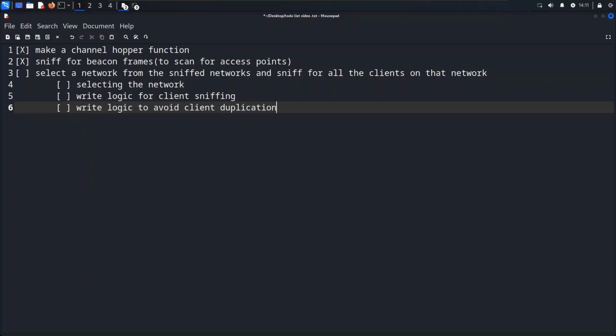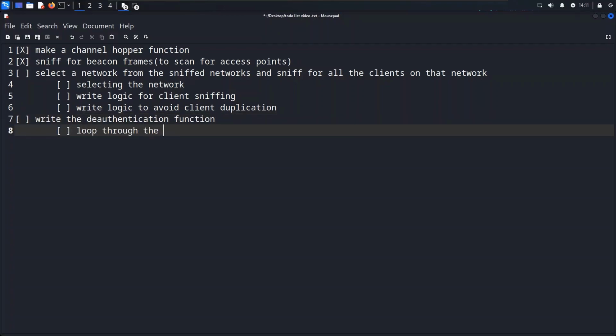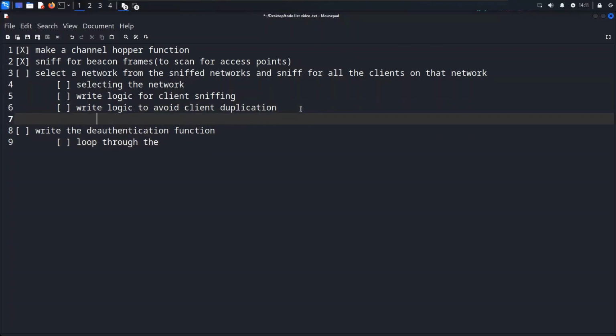Basically the same thing which we had implemented in the beacon frames. We don't want the same Wi-Fi network to be logged multiple times. The same way we don't want the same client to be logged multiple times. So we need to write logic to avoid client duplication, and I think these are the only 3 things we need to do. And then we need to write the deauthentication function, which would loop through... and yes, of course, I forgot this, we need to push that data into an array or a list.